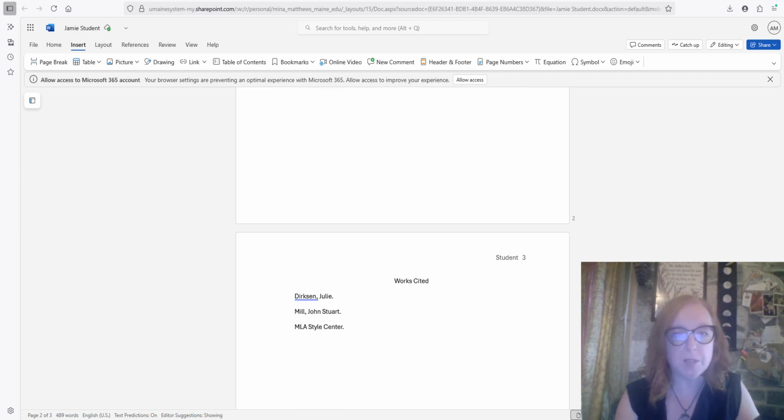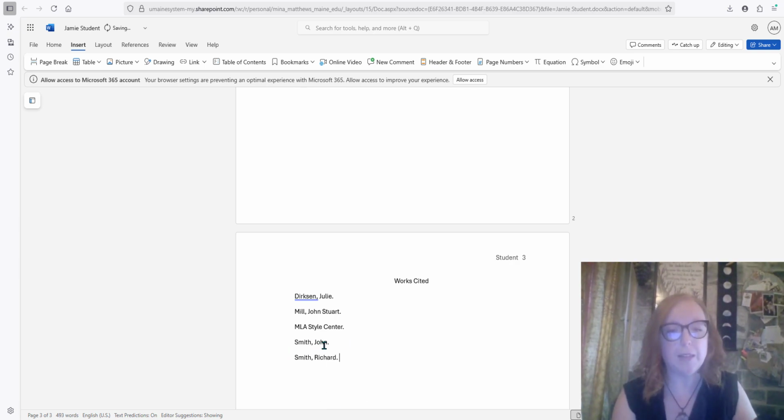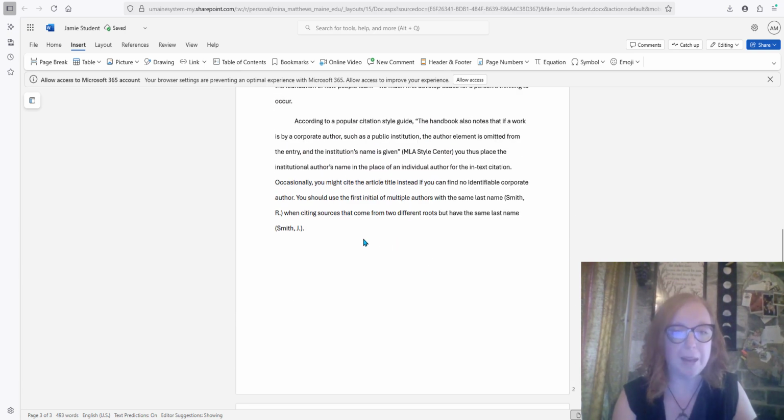And now I've got two Smiths, so I need to put them here in the Works Cited. Now in text, I put just their first initial, and I do that because it's just to distinguish in text which Smith is which. But in my Works Cited, I need to put them alphabetically and use their full first name. So here we'll say Smith, John, because J comes before R, and Smith, Richard. And that's to remind me that I need to put both of those sources into the body of my Works Cited when I get there.